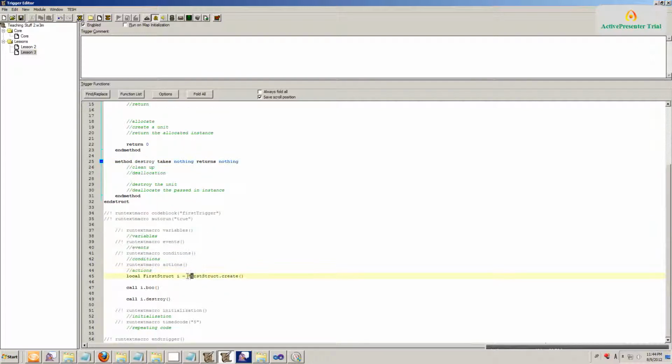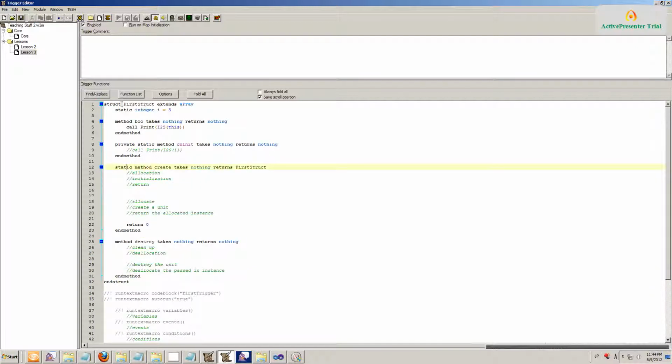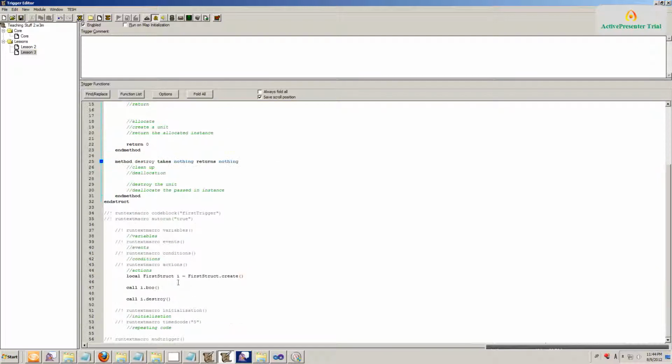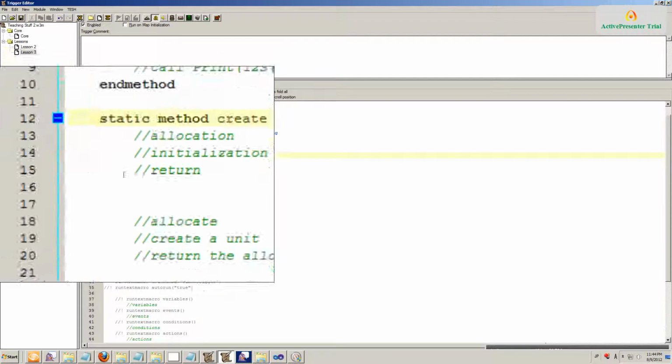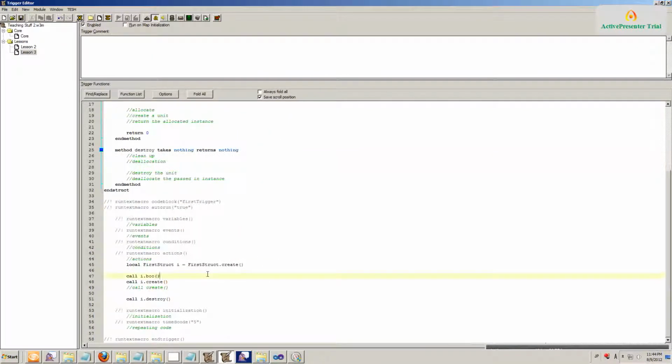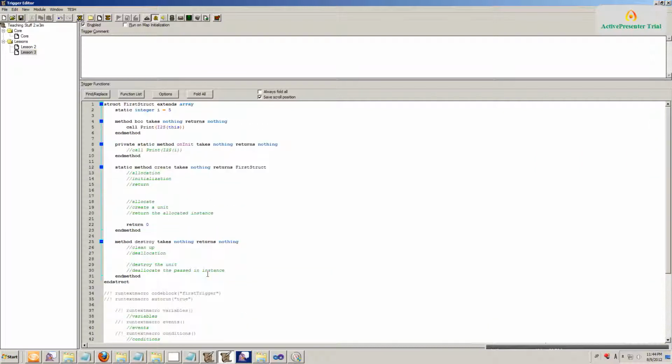And notice here that when it's a static method, you can just use the struct name, or you can use a variable of that type. So I could do like call I.create, and that would just be like call create, since it's static. So yeah, structs are a little bit confusing, but they're really nice to work with. And then later when we work with allocation and whatnot, they're going to be even nicer to work with.